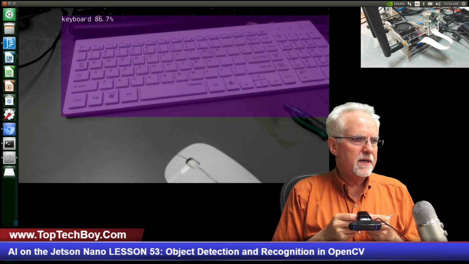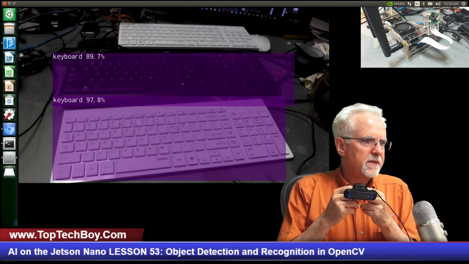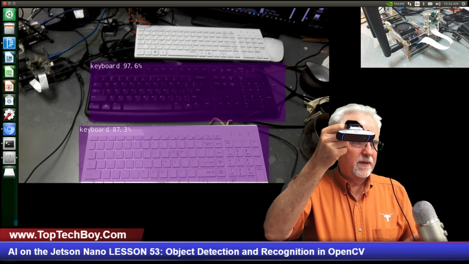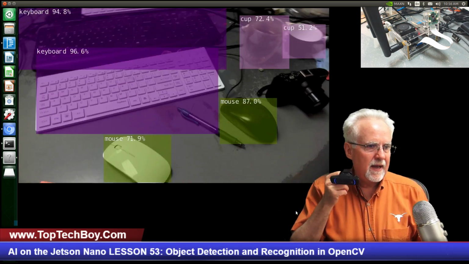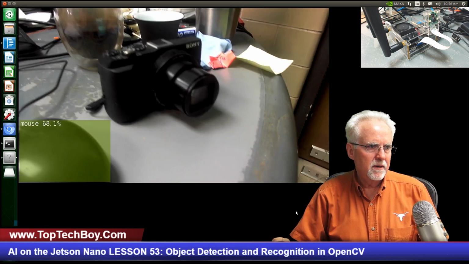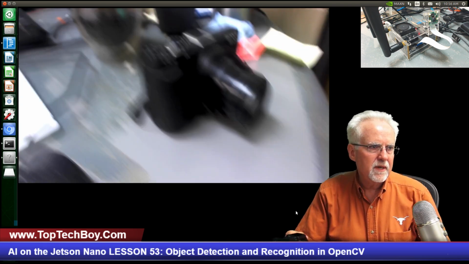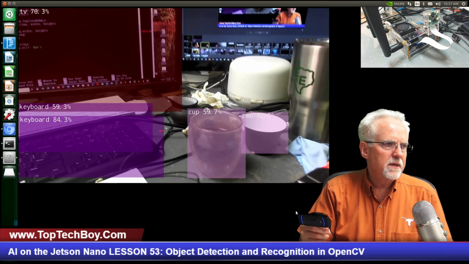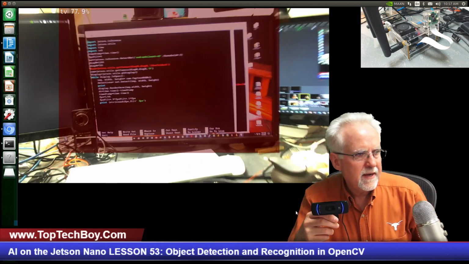Okay. All right. Look at that. Shazam. It found the keyboard. It sees 2 keyboards. Let's see. Yeah, I have a lot of keyboards going here. 3 keyboards. Look at that. And then it sees 2 mice and a keyboard. Let's see if it can do the camera. It's having a little trouble with the camera. It sees the cup. Okay, it's interpreting the monitor as a TV. That kind of makes sense.